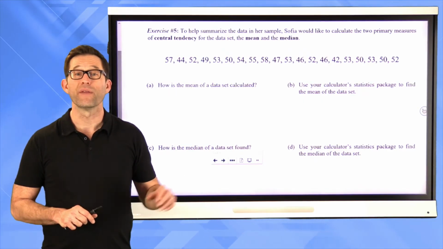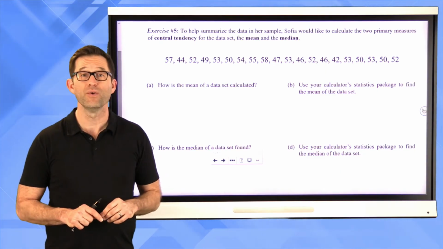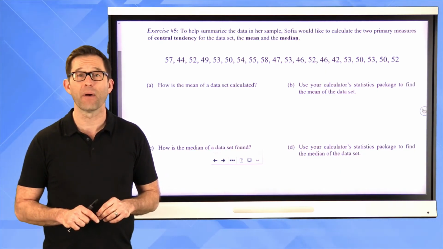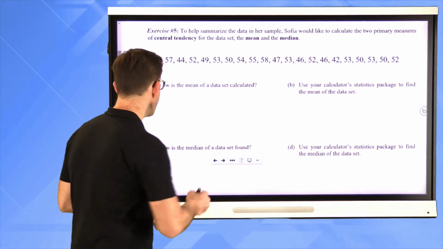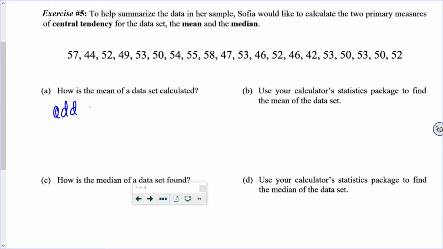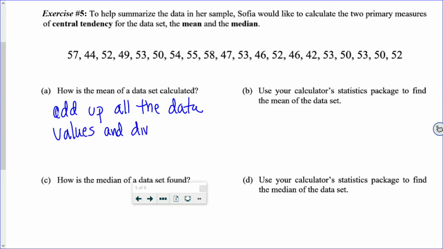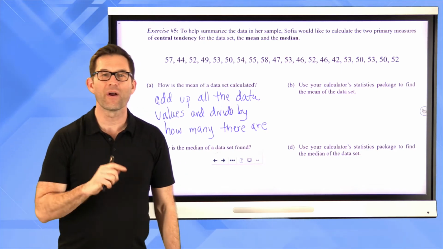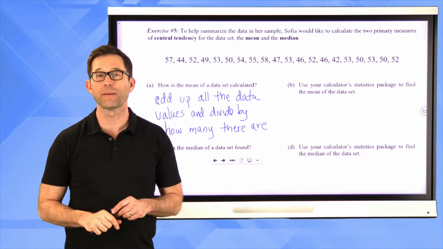Well, it's pretty simple, right? The mean is another word for the average, and what you do is you add up all the data values and divide by how many there are. That's the answer to letter A, right? Add up all the data values and divide by how many there are.